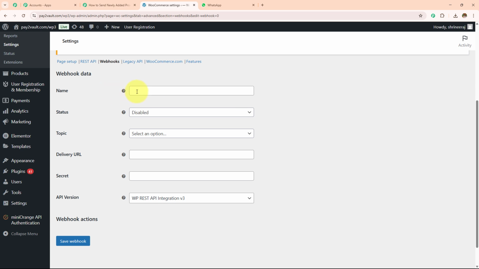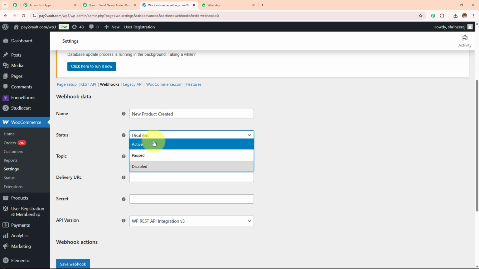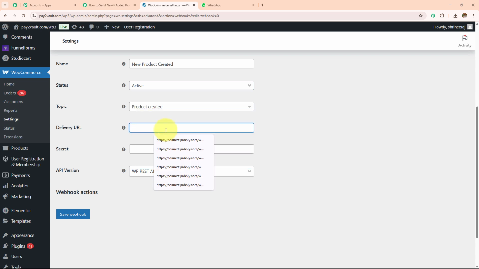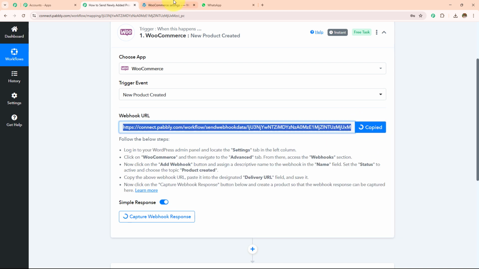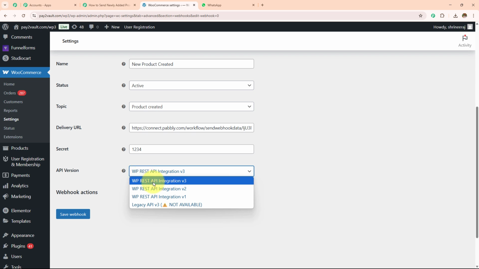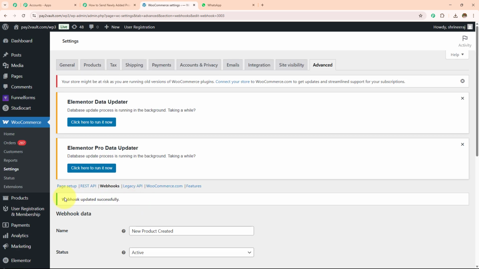So first I'm going to provide the name of this webhook as new product created. The status will be active. The topic is product created. And then I have to enter this delivery URL. This is the same delivery URL, which is the webhook URL I was provided in my Pabbly Connect workflow. So I'm going to copy and paste that over here in this delivery URL field. I'm going to add the secret, and then in the API version, I have to select the latest API version and then click on save webhook. Here the webhook will be saved. And we can see that we have received the webhook updated successfully.